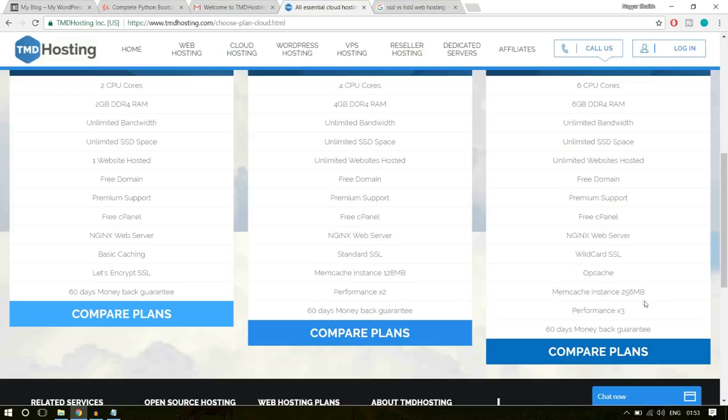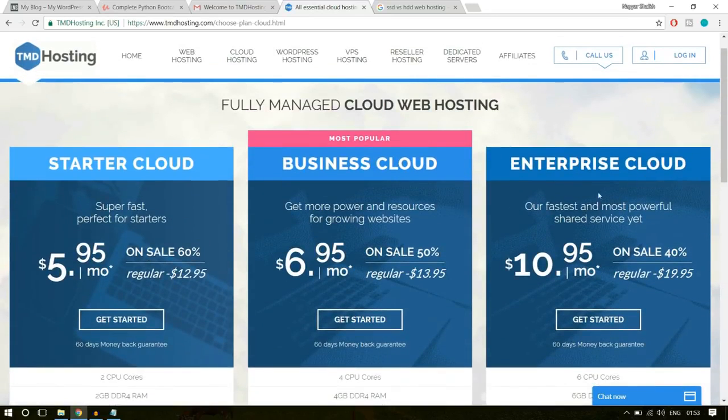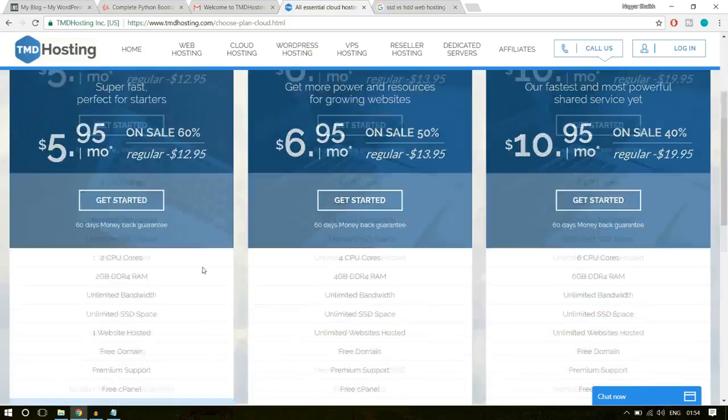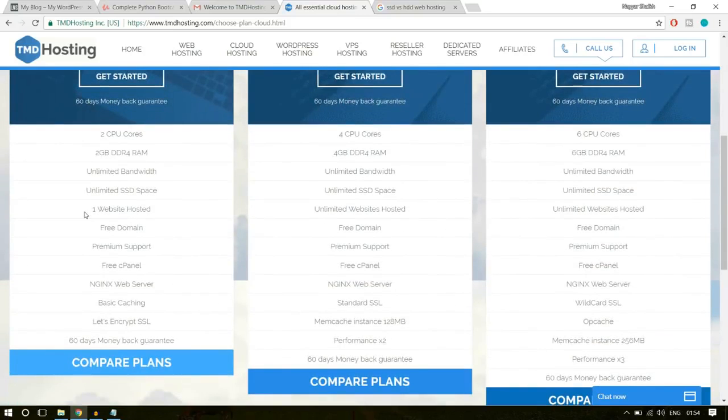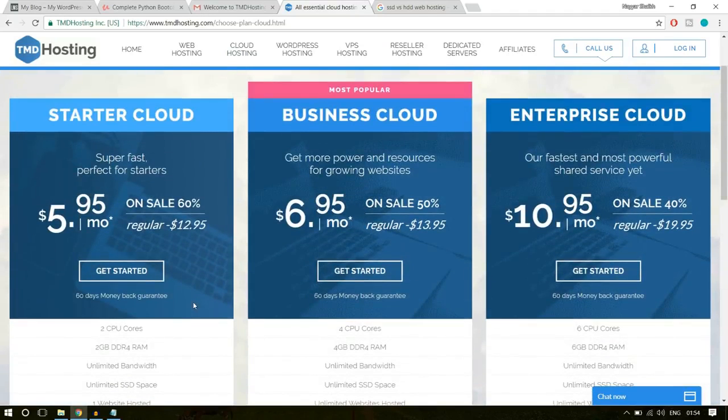After that we have optimum cache, a memory cache instance of 256 MB. Performance is 3 times better than these two plans. You also get a 60-day money back guarantee. So you can decide between all these plans. I would recommend you to go either with the business plan or the enterprise plan. Don't select the starter cloud. There is a very simple reason behind that. Here you can host only one website. So suppose in future if you want to create another website, you will have to purchase a new hosting plan. So that is not good.